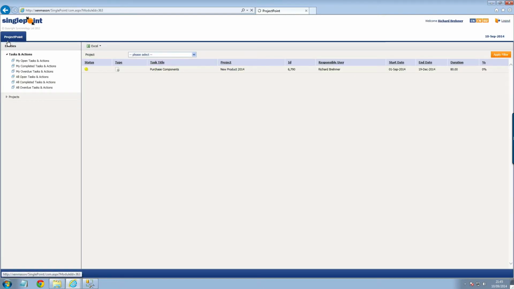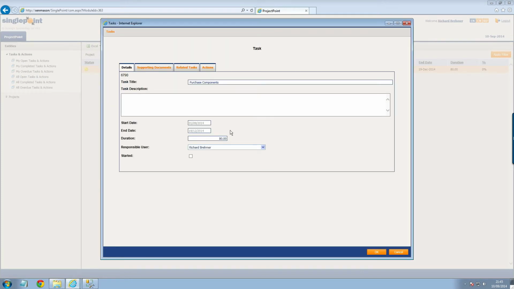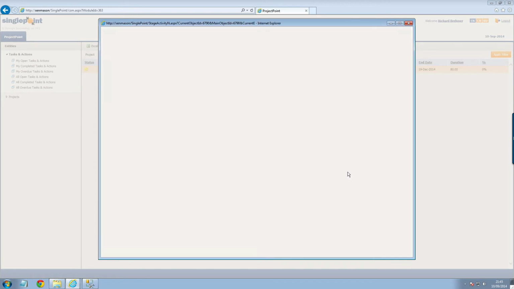And as you can see, Richard only has access to the ProjectPoint module, and we can see that task, purchase components, here in the tasks view. And from here, Richard can actually open this task up and mark this as started and set a completion percentage. So let's mark this as started, and maybe Richard has completed 10% of this task.